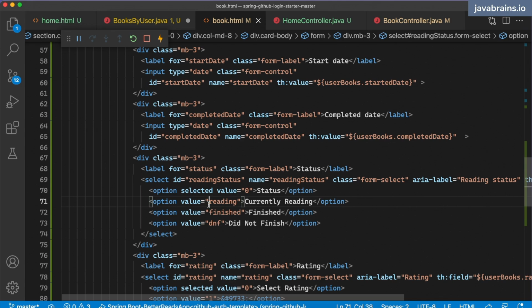an order to this. So, for example, I can say currently reading is 0. Okay, 0 dash currently reading. Finished is 1 dash, and then did not finish is 2 dash. And the status I'm going to select is 3. Let's try this out and see how this works.